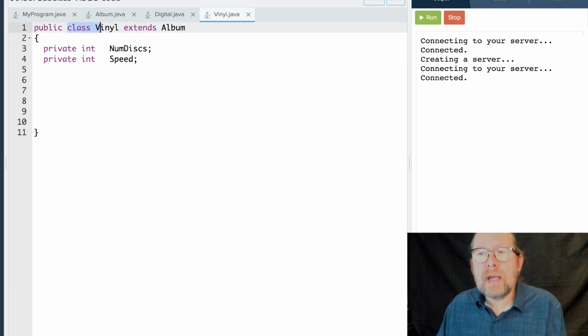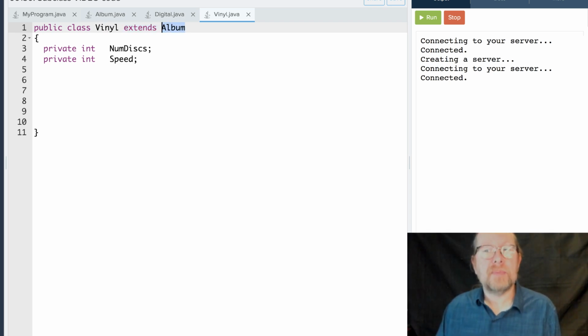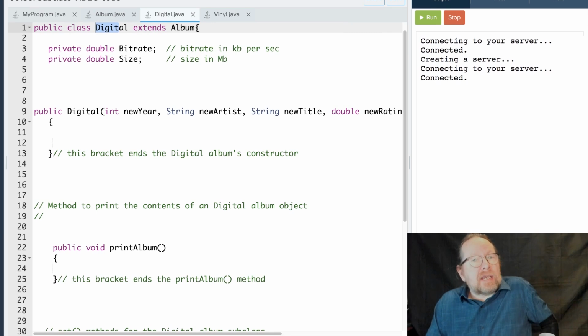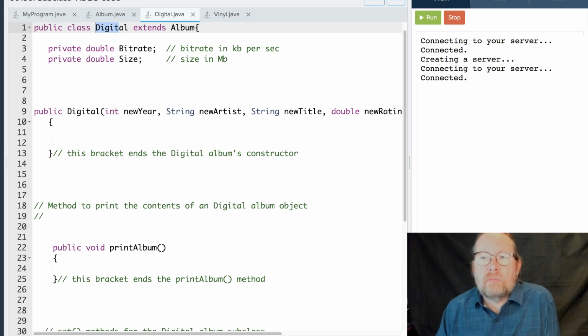And again, the way I create the class is to say the class called vinyl extends an album. A vinyl is a type of album. A vinyl record is a type of album. So album is the class, vinyl is the subclass. Okay? Now, how do we create a new digital album versus a new just regular album?